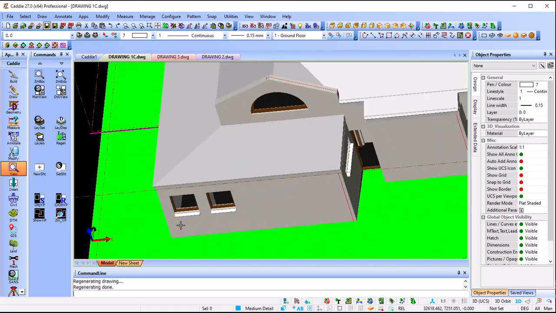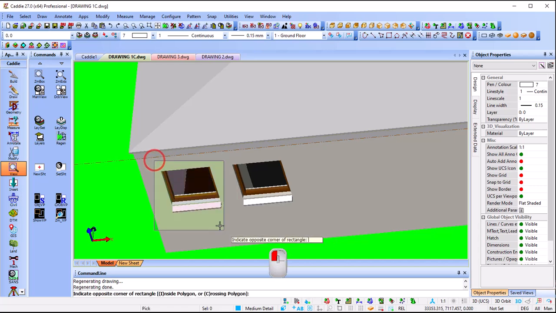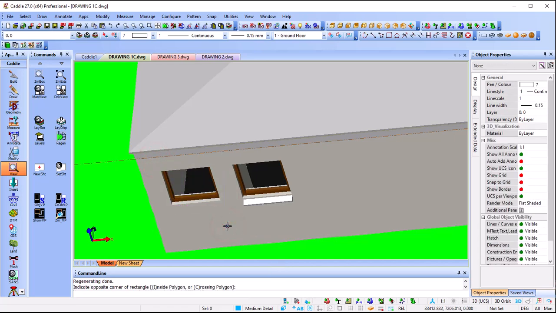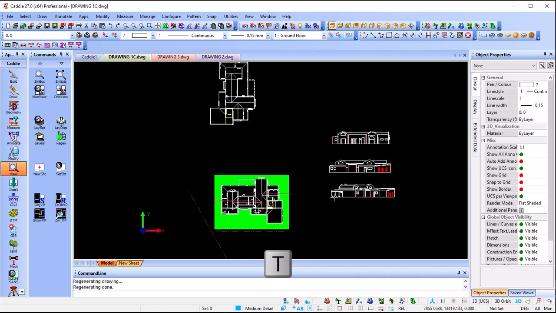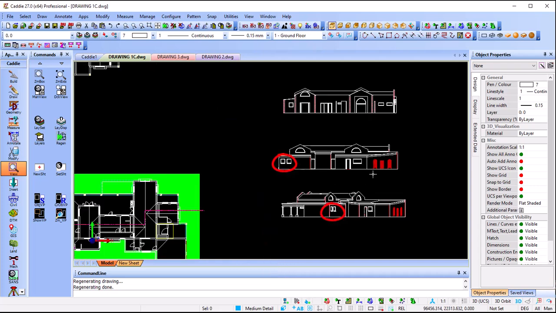So I'm going to zoom in and select this window and the sill, and delete that. There's the window and I've deleted it. At the moment, if I go back to my top view, you will notice that it did not update my elevation or my section. I can press R on the keyboard for regen, but it will not update. That's why we have a specific command to update your elevations or your section.